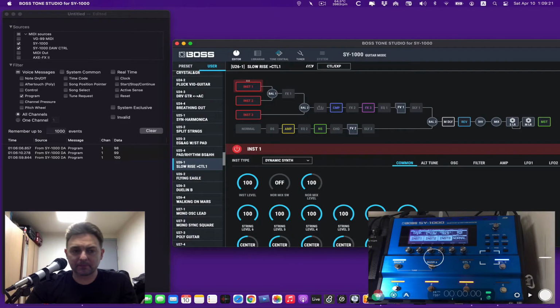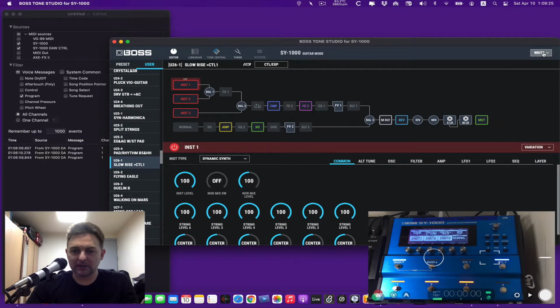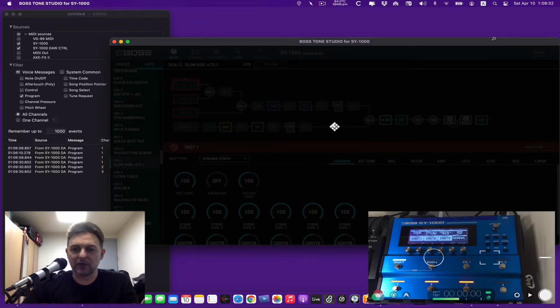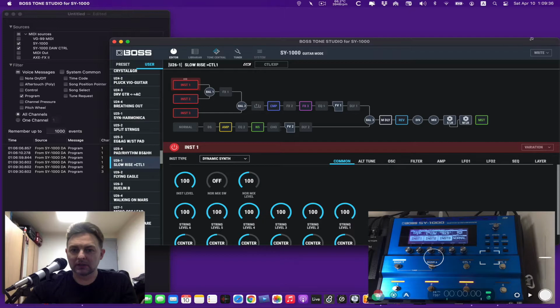Now, I'm going to close that, and I am going to write. Yep. Because if you don't write the data to each patch, it gets lost.